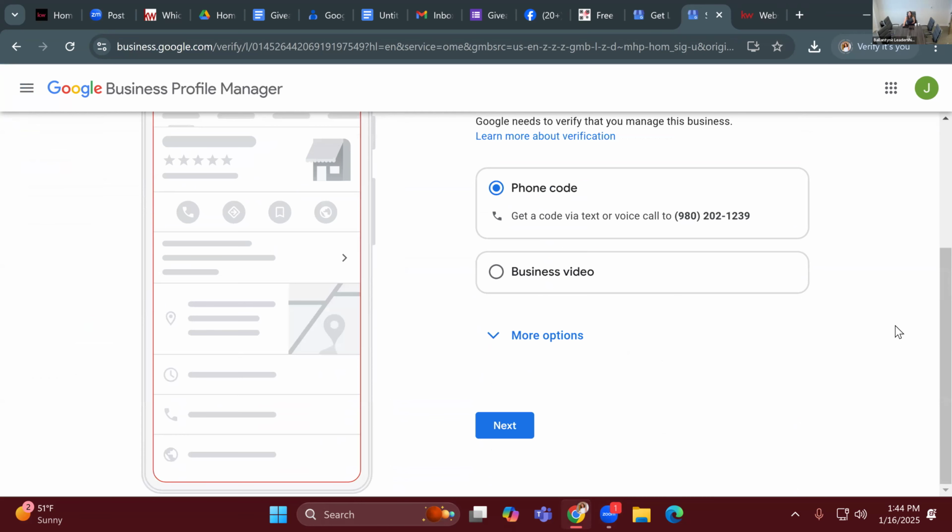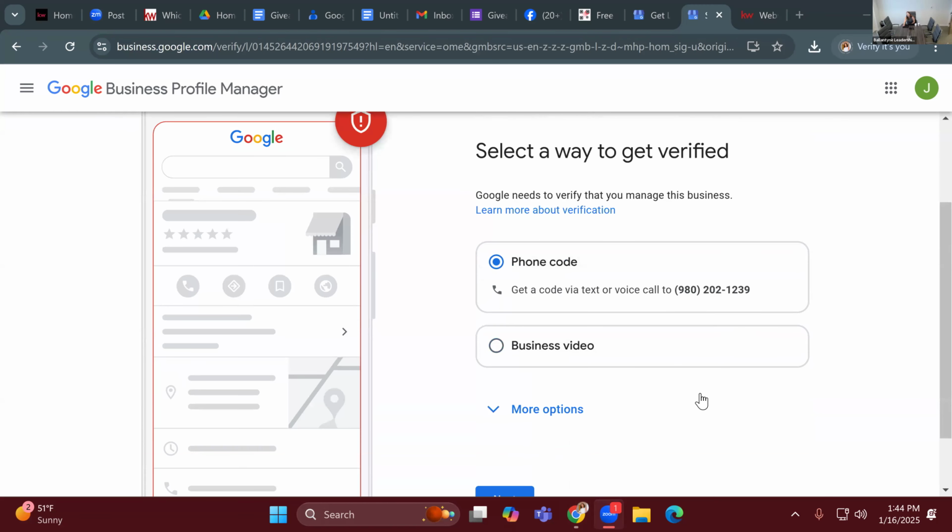Now, this is where things might get fun for you. If you're lucky, you're going to get this option for phone code. That's what we want to see, because if you're only getting the business video option, it's harder, but not impossible. So I'm really hoping that everybody got a phone code option so that we can just text a code to ourselves to verify. If you are only getting a business video option, you're going to have to wait to verify your account until you're actually in the office, because this is going to require you to take a 1-minute video of you walking into our building to verify that you actually work.